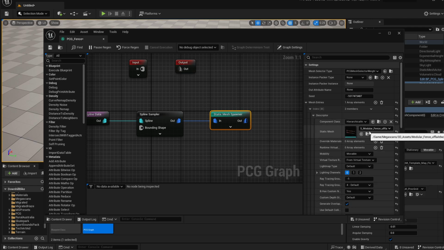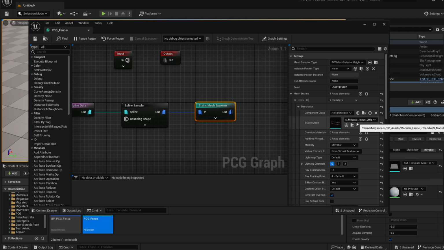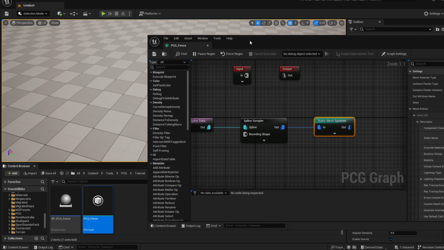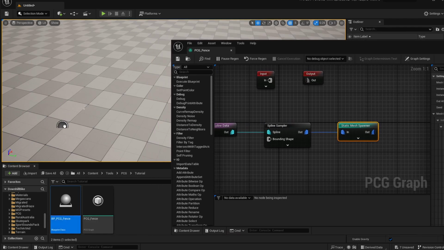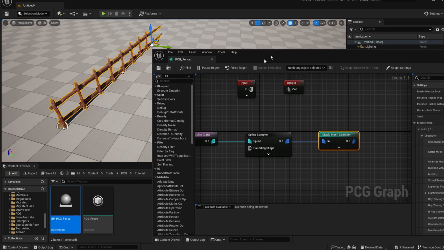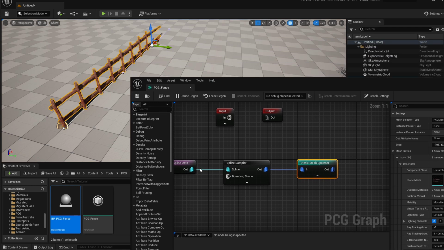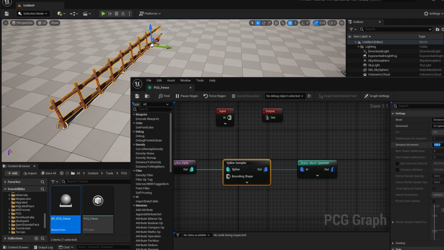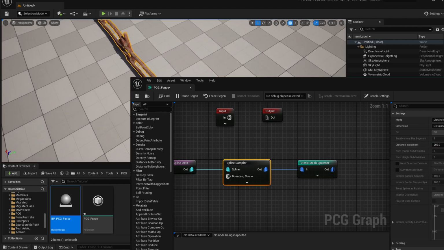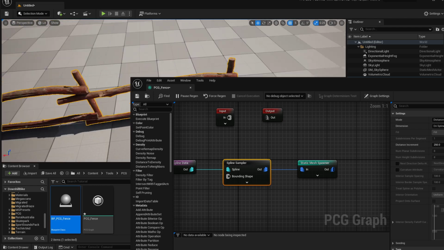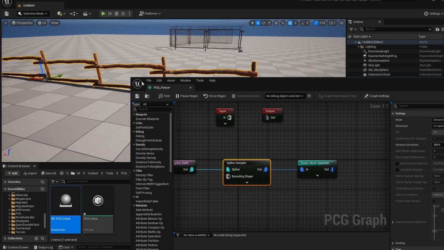So most tutorials that I found use this Quixel Megascans fence. Let's save and test our blueprint in our level. When we drag the spline, it is automatically placing fences each 100 centimeters. Let's change this parameter to 200. We need a little bit more, 250. Okay, now it looks fine for the distance.